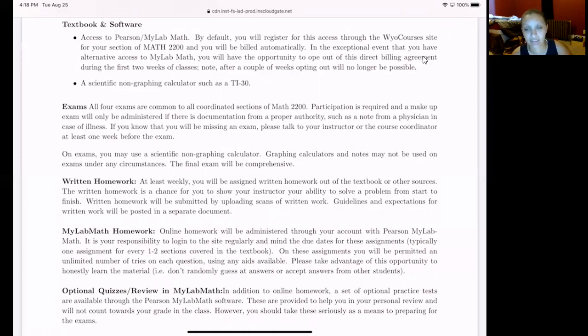So you'll have access to the textbook, which will be online. You'll have access to the online homework. That's textbook and software. The next is a little bit of hardware. You'll need a scientific non-graphing calculator, such as a TI-30. I don't have my copy on me, otherwise I'd show it in the video, but alas, pretty much an iPhone calculator will do.